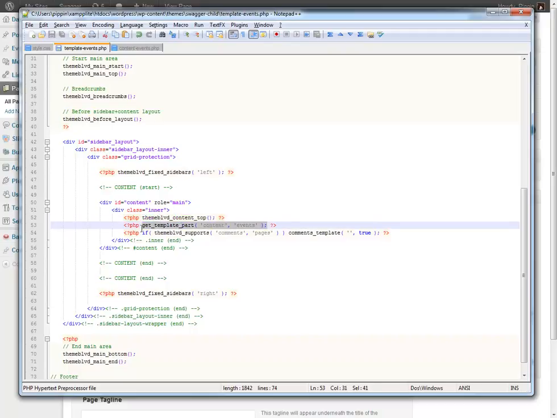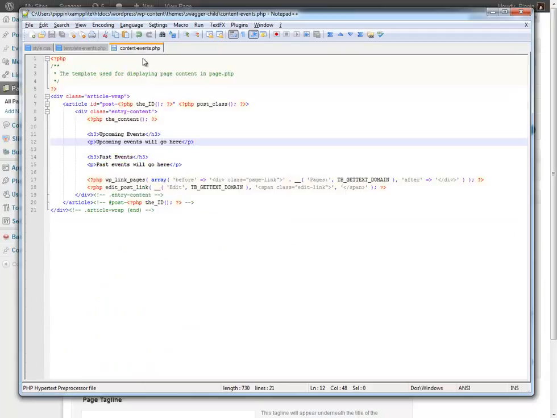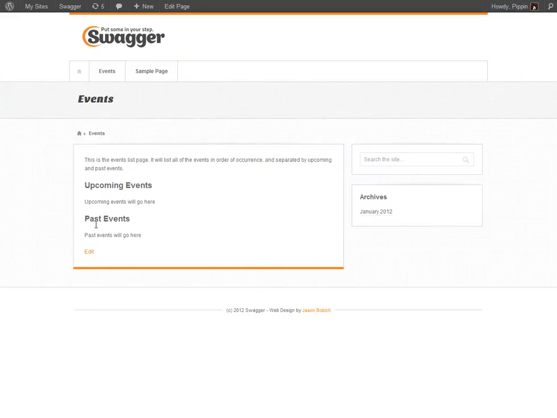So the content for this template is displayed in content-events.php, which you can see right here. So upcoming events, past events, and this is just plain HTML. And we can see that right here.